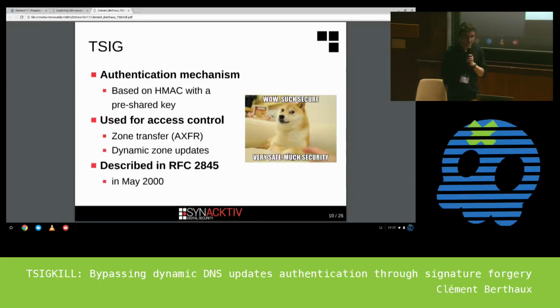Then there is TSIG. It's an authentication mechanism which is used as access control for zone transfers, so AXFR, and dynamic zone updates. So basically, it's used both when you have two DNS servers that need to sync their zone, and when you are an administrator and you want to update a zone on your server, so you have a client for that.